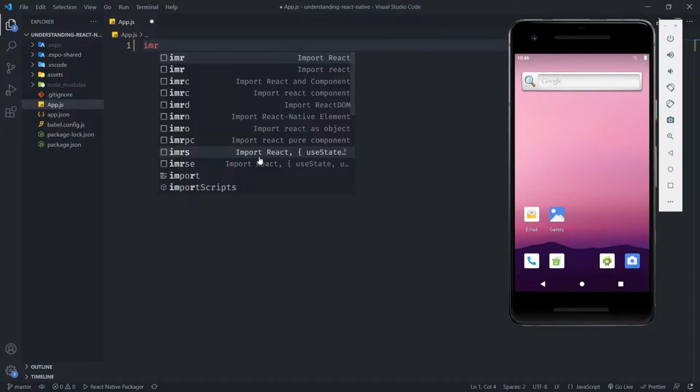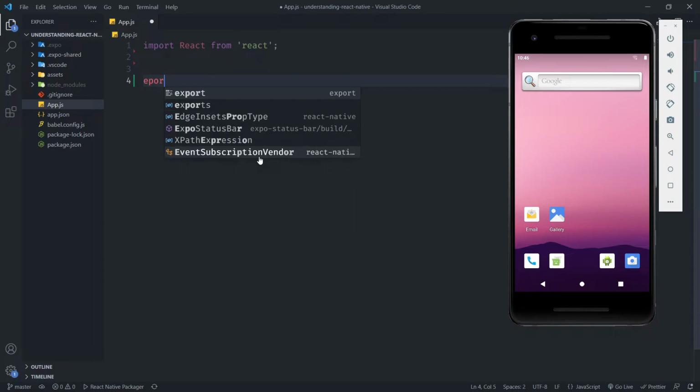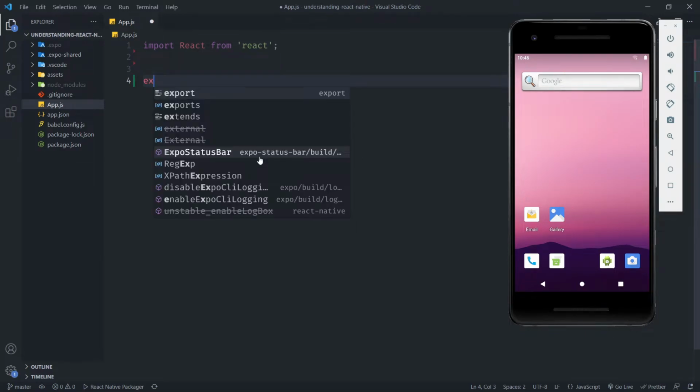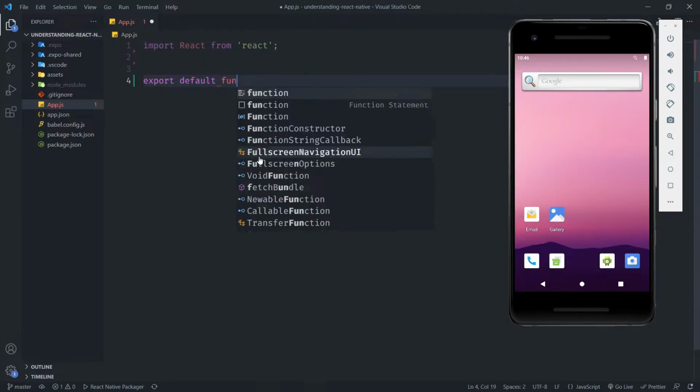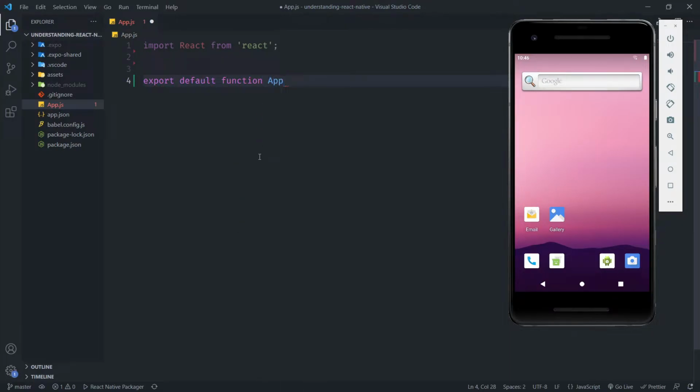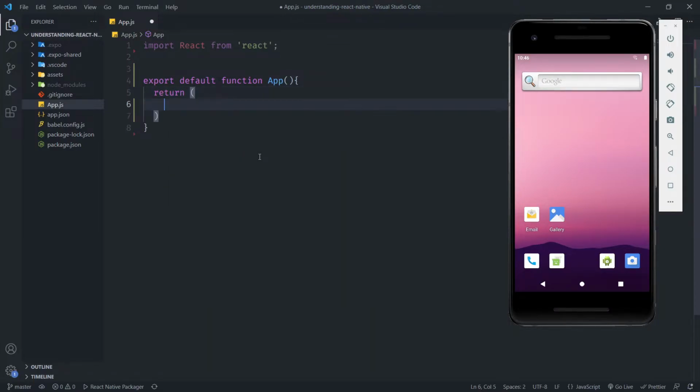And here first we import the React. Second, we are creating a default function, so we are going to export. We have other methods to export default function app. So this is our function of app, and in that particular function we are going to return a particular division tag, but not a division tag. We are going to be returning something, and here is our view.